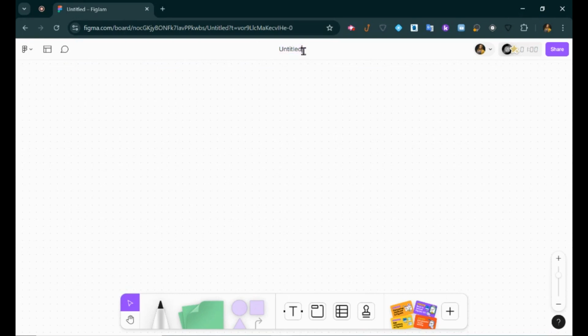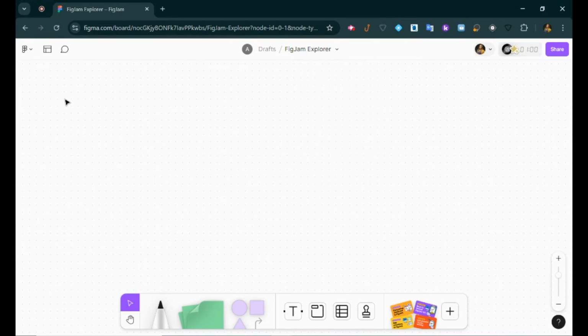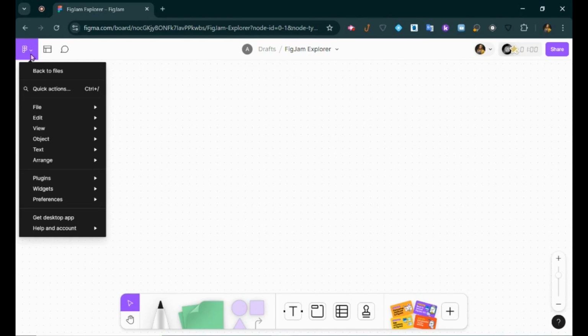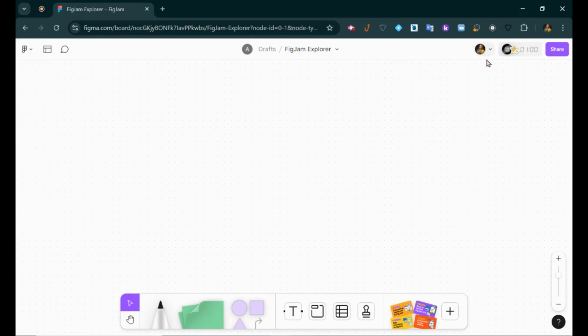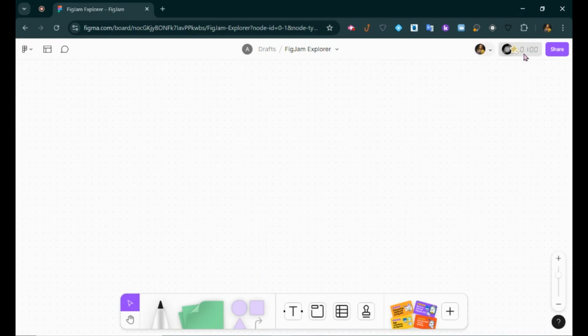In the middle, you have the title of your file. I always recommend titling it something. In the drop-down menu, you are able to view your version history here, duplicate and rename, and even move or delete the file. For some of you, these features might be in the FigJam menu here on the left-hand side. Next, you have your viewer list. Right now, it's just me in this file.